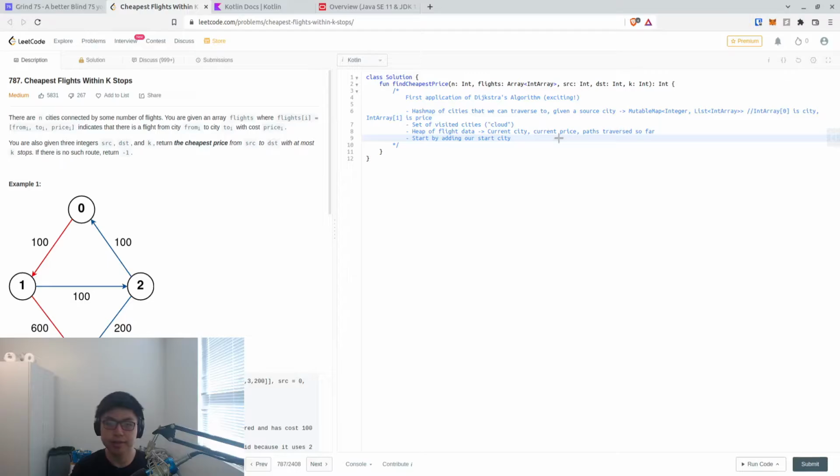So we'll start by adding our start city. So that'll be start with, and then for each city that we can add, add all of the cities, assuming they are not in the cloud, to our heap, organized by price. And let's see.